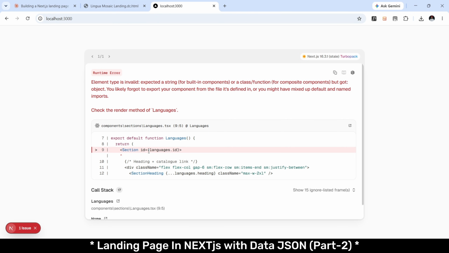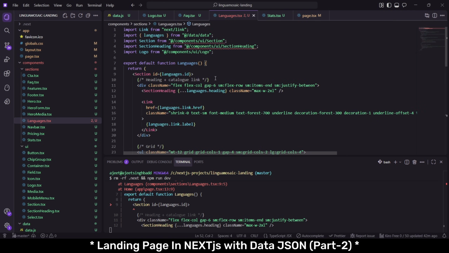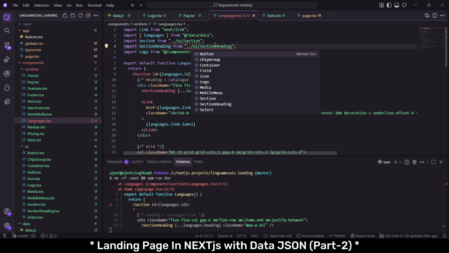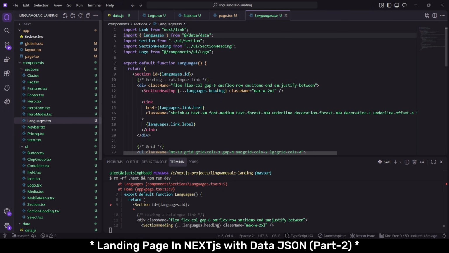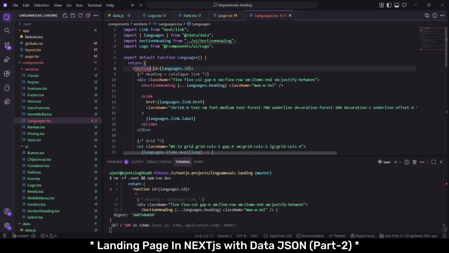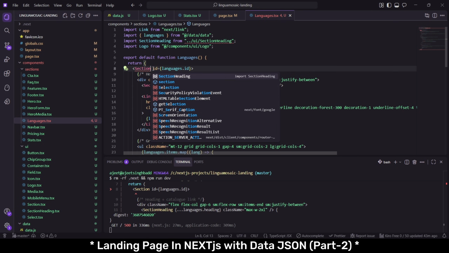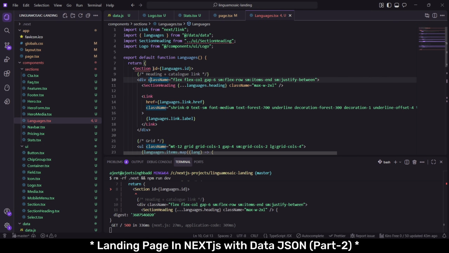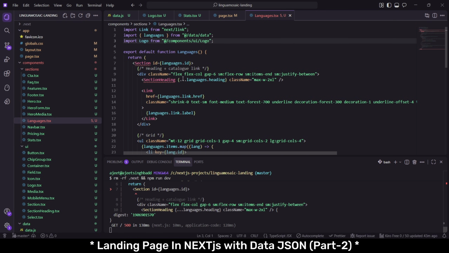Okay, we do have an issue here. So what is the issue? Component sections. Okay, it will be .up, then UI. This will also be .up, then section, then UI. Why is it doing this? So let me just close this, call this again. Section, sorry, import section. No. So this is the section heading, I believe.